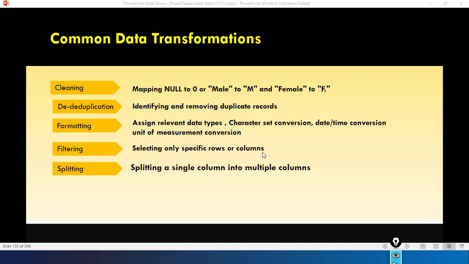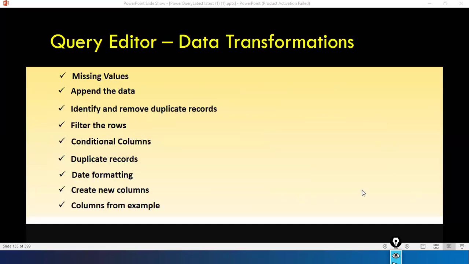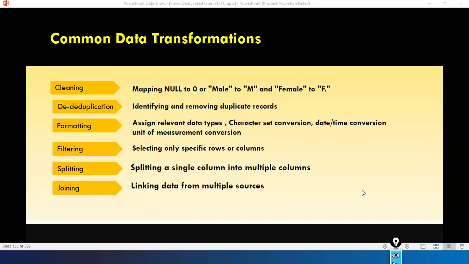And the next is splitting a single column into multiple columns. Sometimes we merge more than one column. Merging, splitting, merging. And in some cases, we join the data from multiple sources, append the data from multiple sources. Joining is something like merge and append. Combining the data from multiple sources is called append. So these are the commonly carried out data transformations in any analytics project.